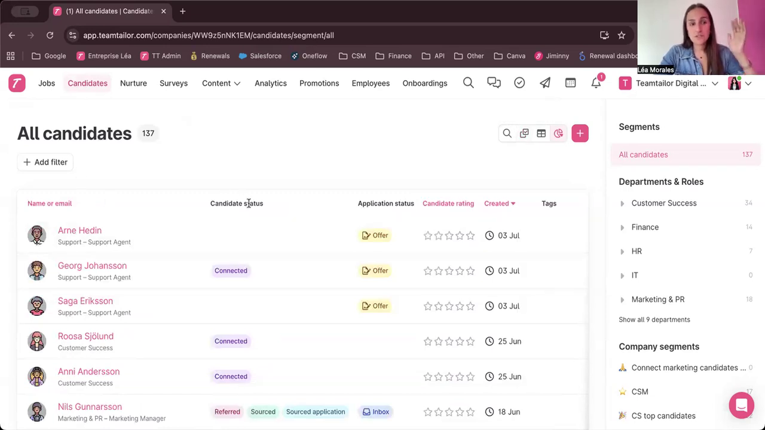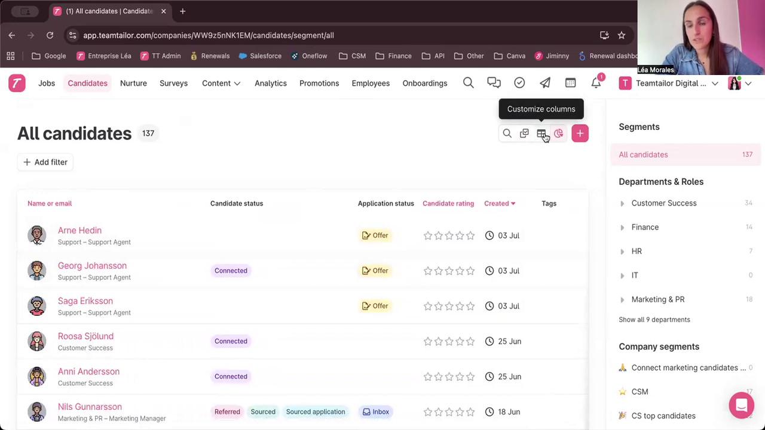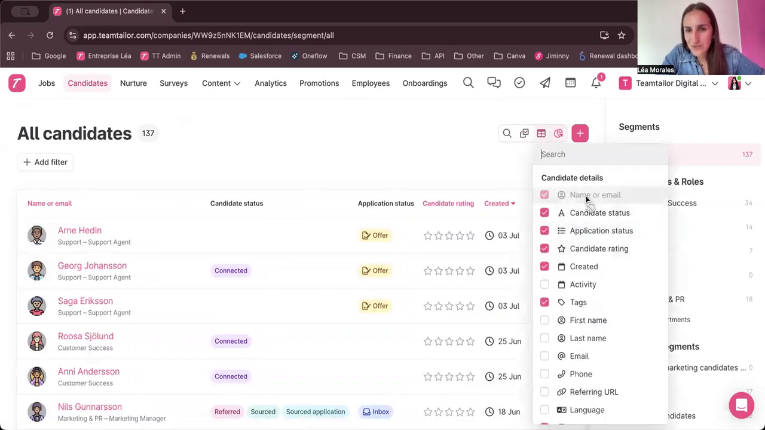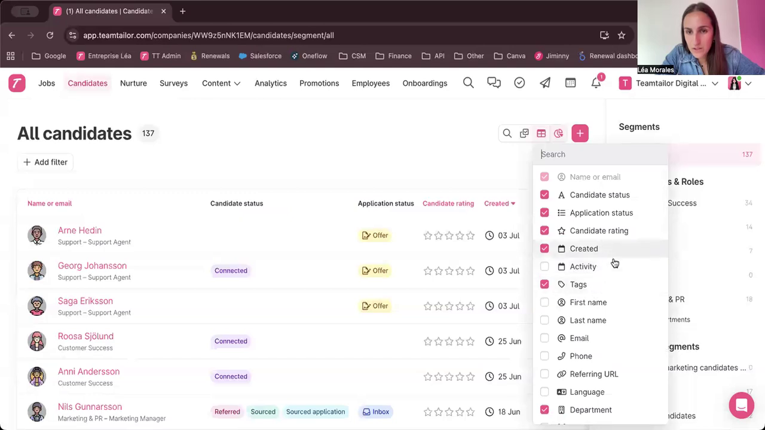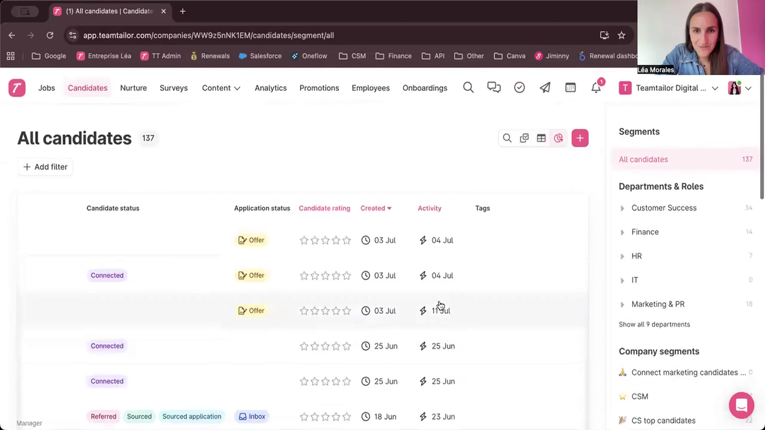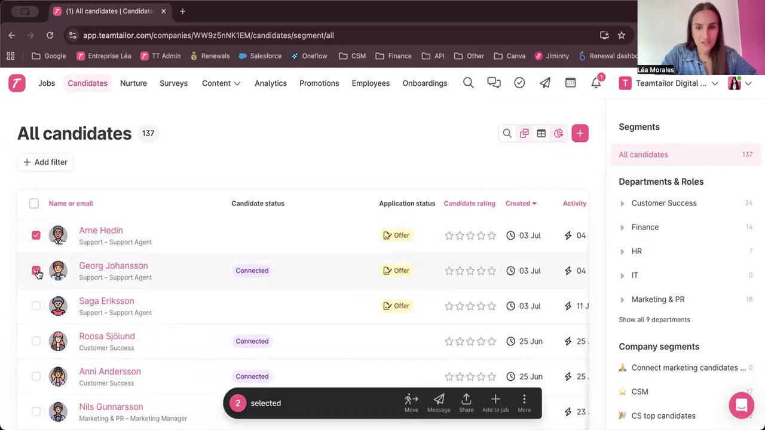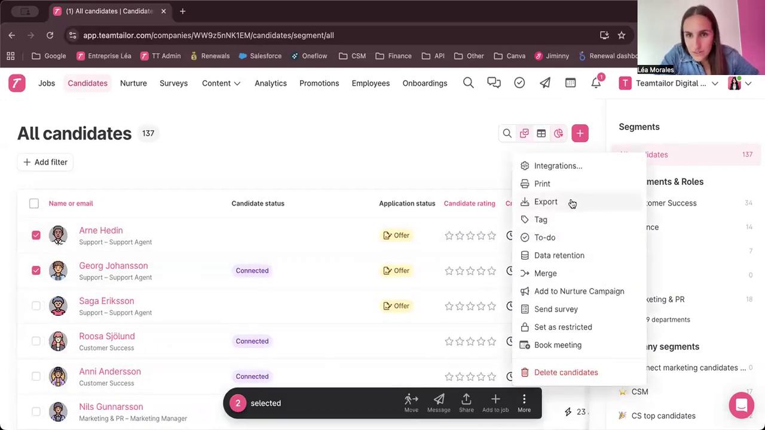You see, I have all of these columns: name or email, the candidate status, application status, and all of these. Just so you know, you can customize these with the customized columns. As you can see, these are the columns that I have, but maybe I want to have the activity to see the last activity that was on the candidate. And here I scroll a little bit and I have the activity. Okay. This is really nice because, again, as I showed you, you can bulk select all the candidates. And here you could export. And then you could have a CSV file with all your candidates' data. So if you want to work with certain data in Excel, for instance, you could use that.